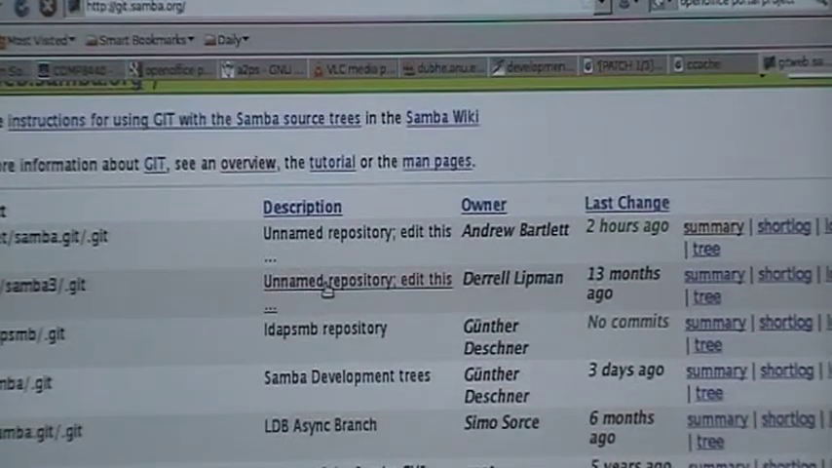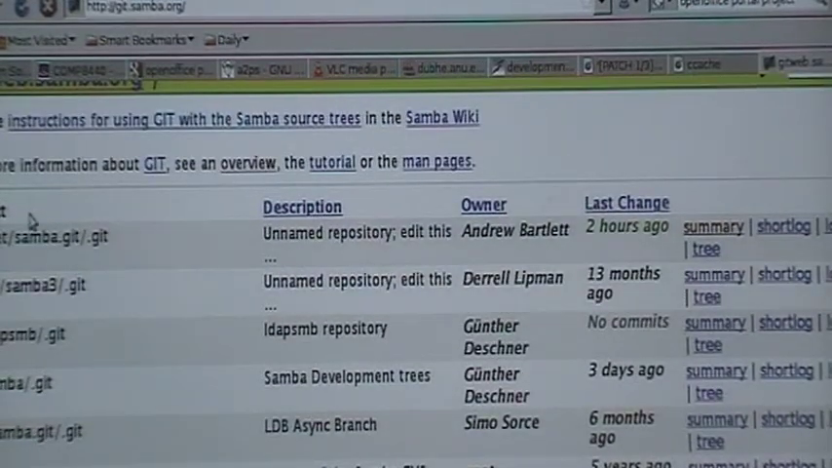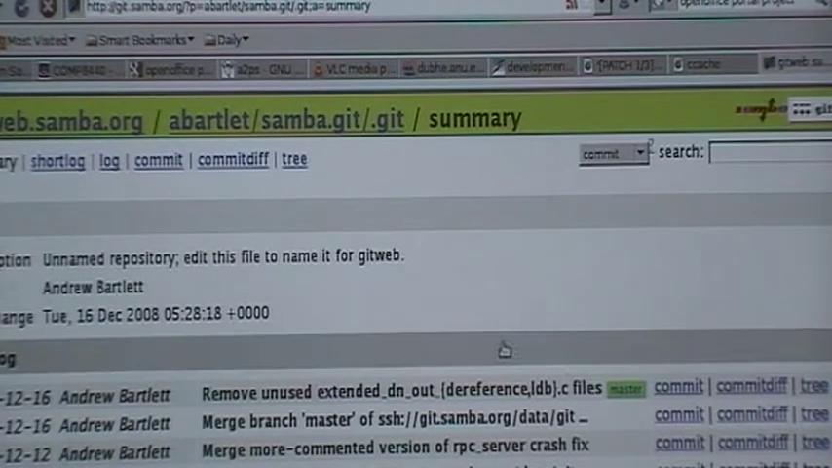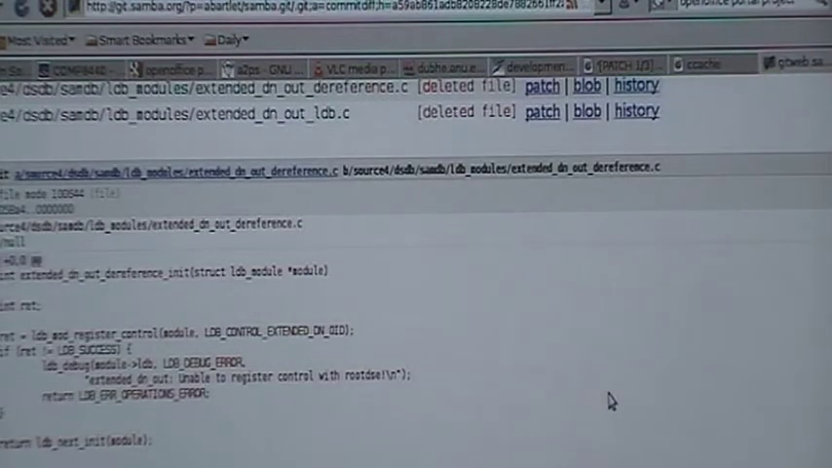And we can see, for example, that Andrew Bartlett made a change in this tree 2 hours ago. Andrew Bartlett is another Samba developer here in Canberra. We can see a summary of the changes he's been making, and the differences that he's made for that change. So there we are, a nice little interface showing exactly what he's done.